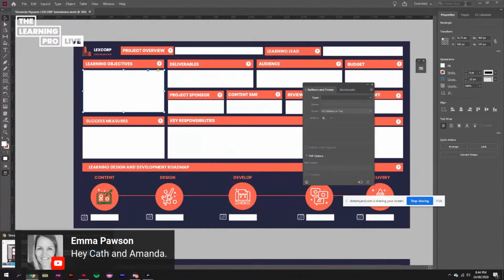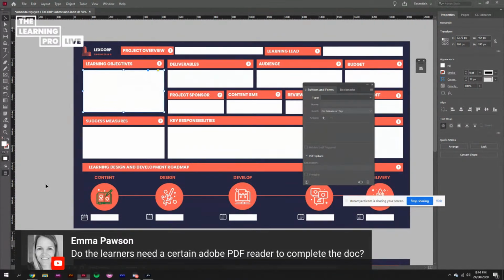We've got Ashanti saying that looks so neat. Emma Paulson's here saying, hey, Cath and Amanda. Hello. And Emma said, do the learners need a certain Adobe PDF reader to complete the doc? Tell us about that.